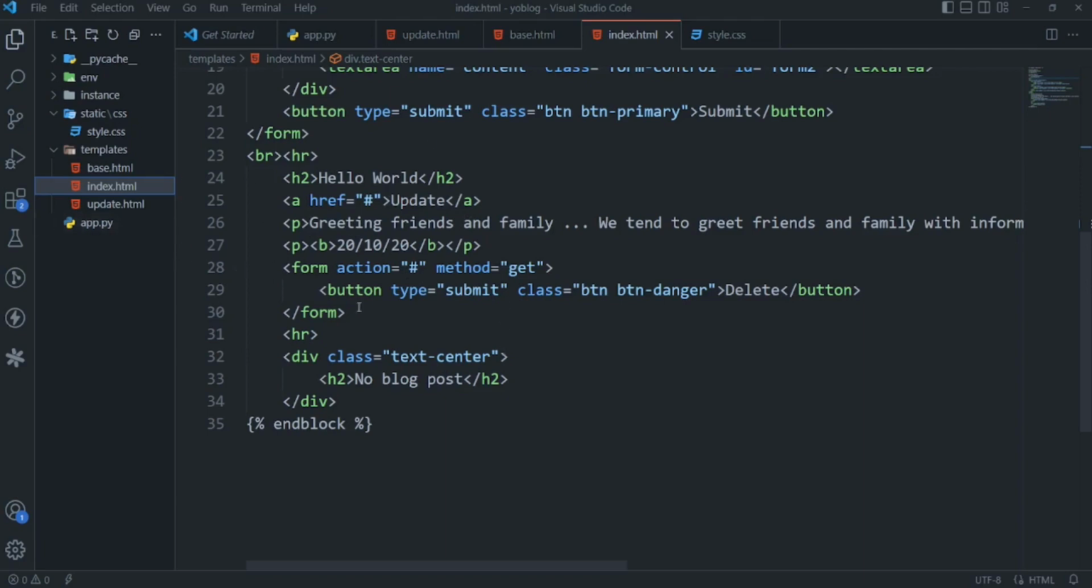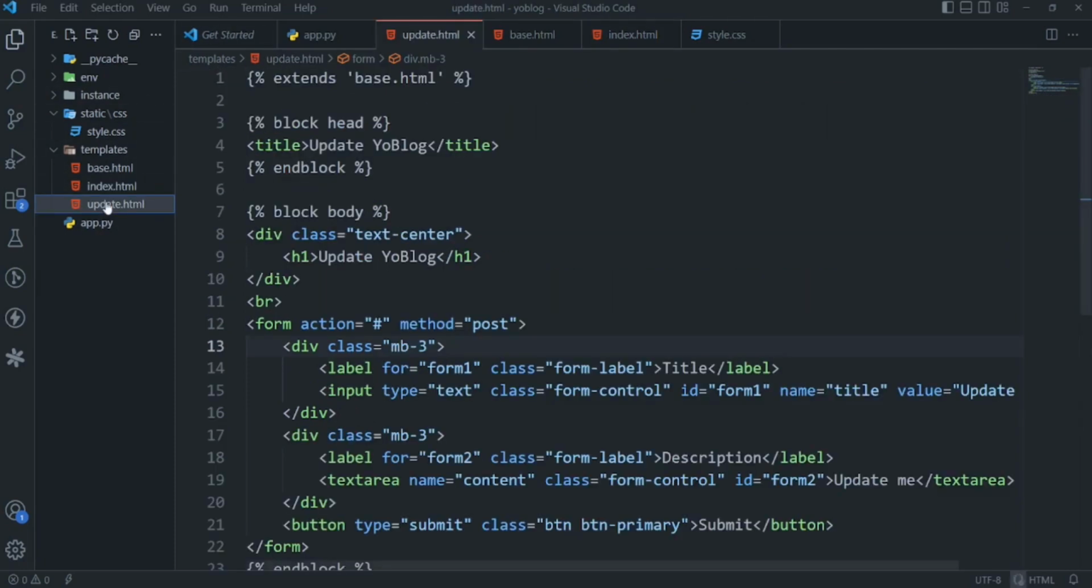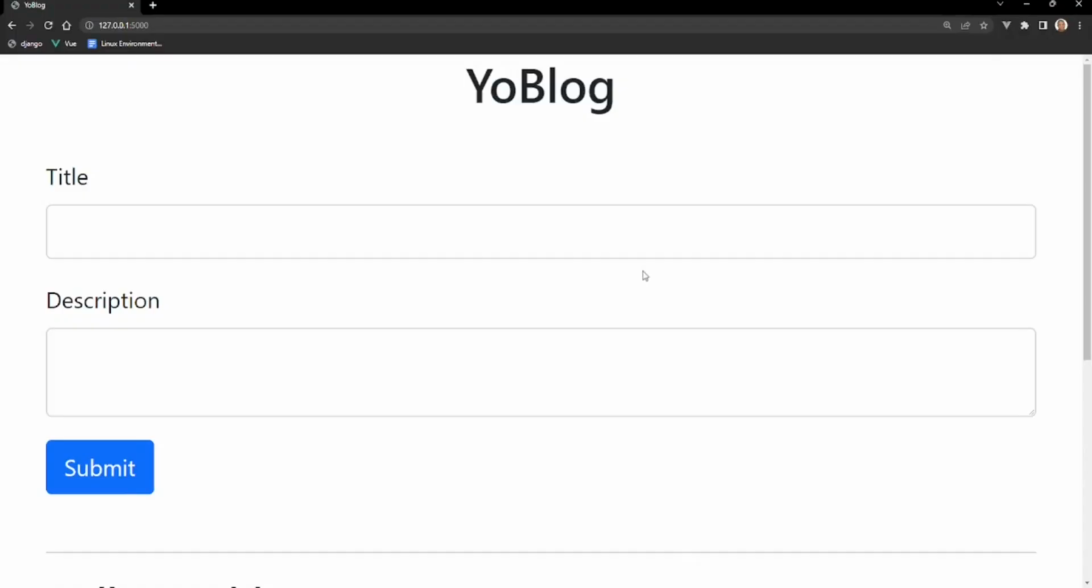This is actually a dummy blog post. This is not coming from any database, but after this section, I'll show you how we can get data from the database. And also you can see this is the update page, which I've added a little bit of styling from Bootstrap. If you want this code, you can actually check the description. You see the link to the code where you can get the Bootstrap changes I made. Now, what we need to do is to actually save our work, and let me show you how it looks in the browser.